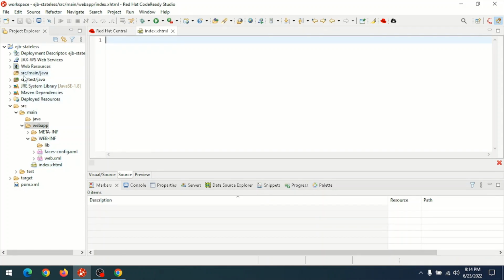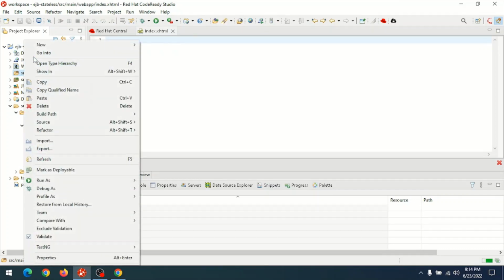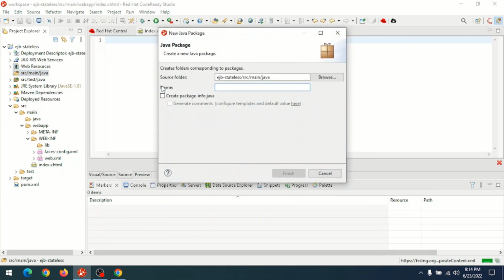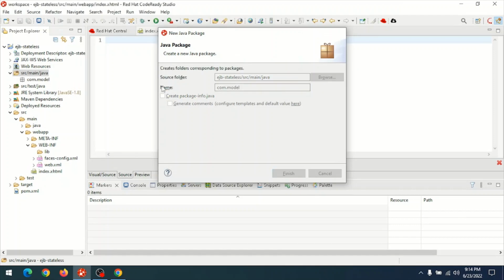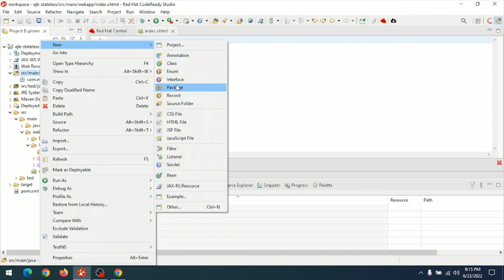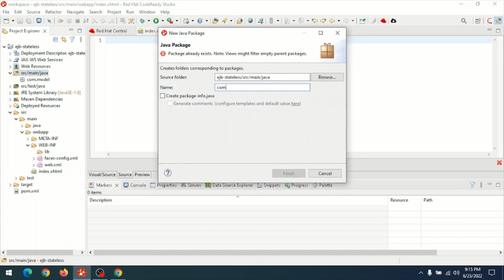Then choose the build path src main java to create a stateless session bean and a controller class to interact with the business logic and JavaServer Faces. So choose the build path src main java, right click, go to the option new, and create two packages. One is com.model and create another package com.controller.